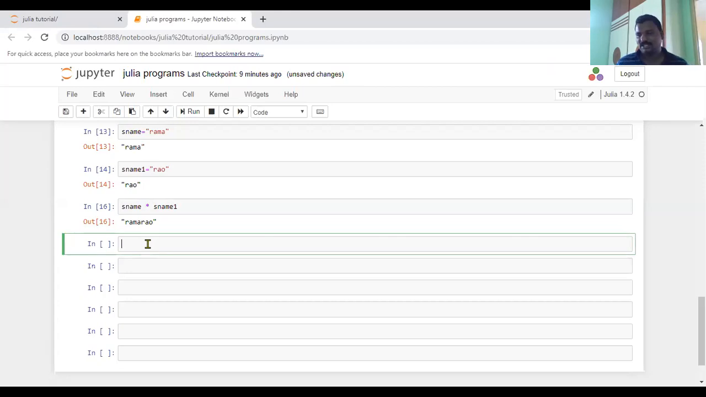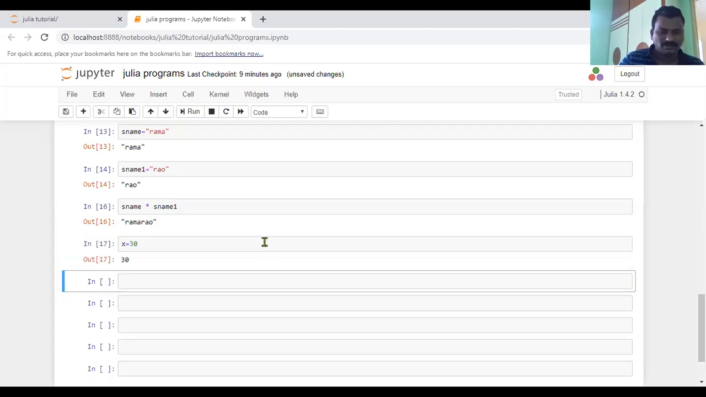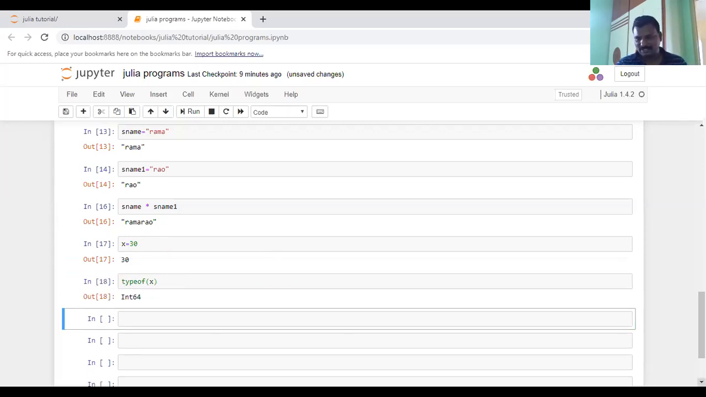The other one is typeof operation. What is the type of the variable here? Typeof X. For example, simply I am writing X equal to 30. X stores a value 30. Execute it, and then I want to know the type of the variable. Typeof X. What is the result? If you execute this, it gives a type.